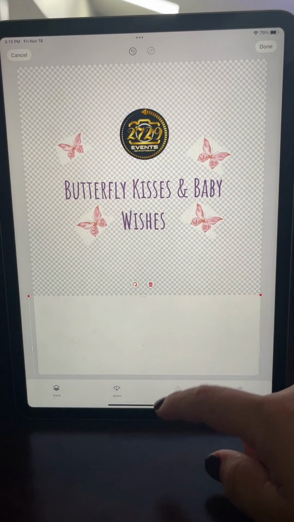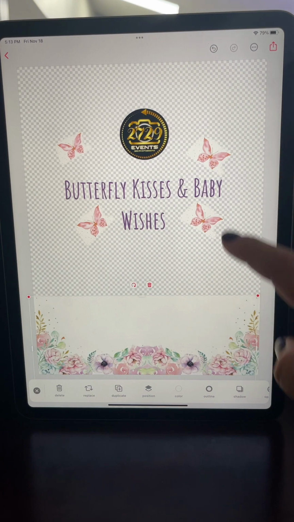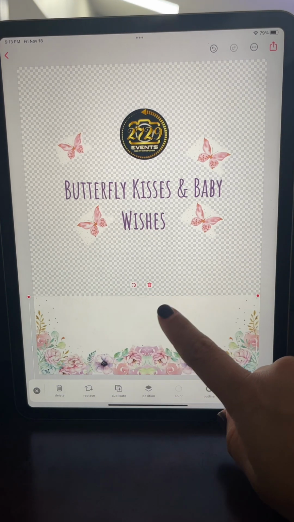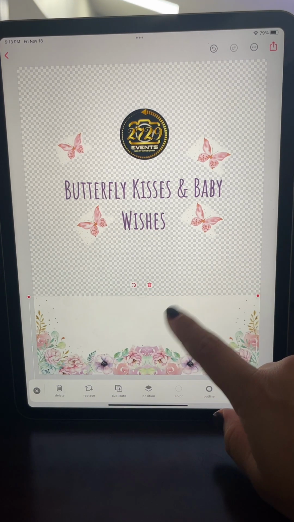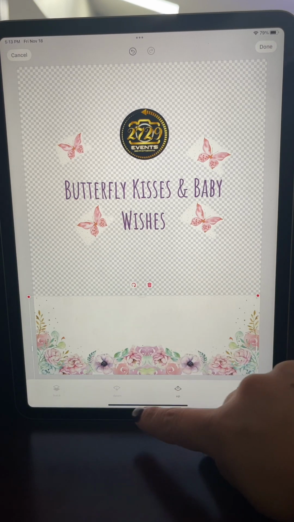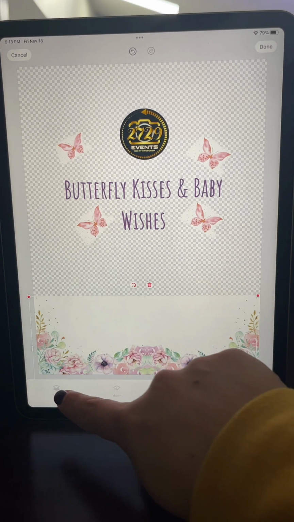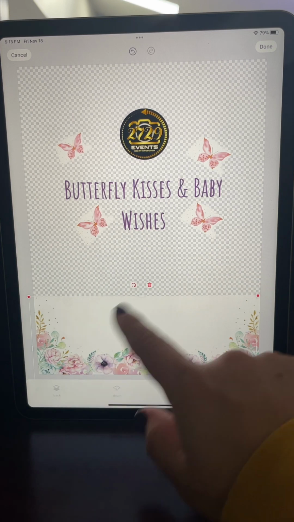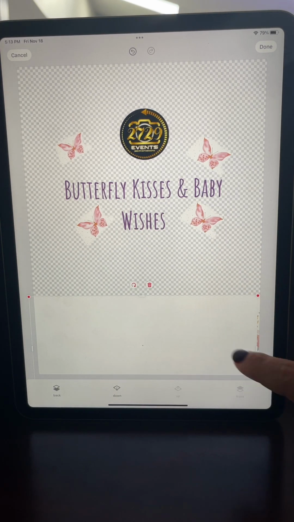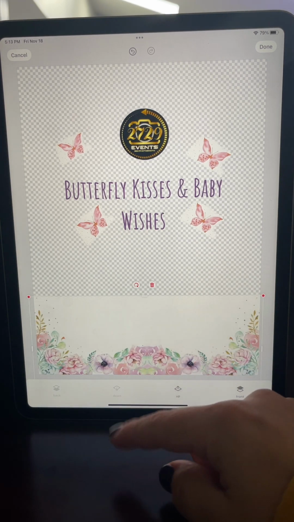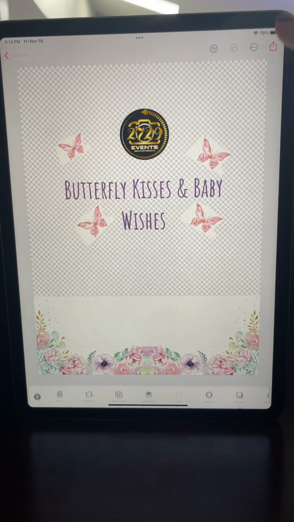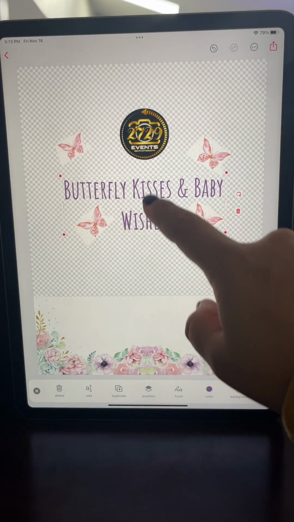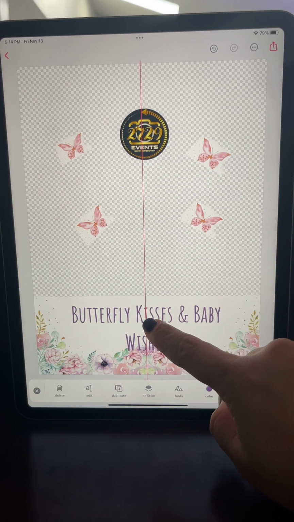Now that your color is white, what we're going to do is click on position and select back. And that will give you the option to put this image in the back layer. Otherwise, it'll look like this, right? Which we don't want. So we want to make sure that that layer is in the back. And click on done.